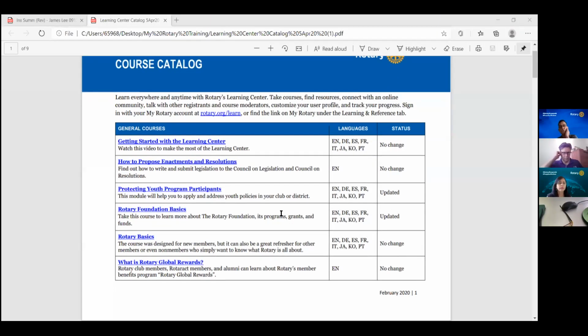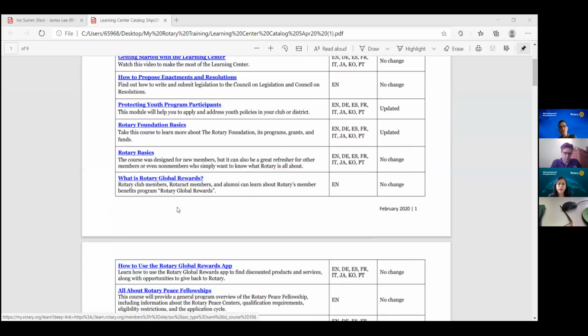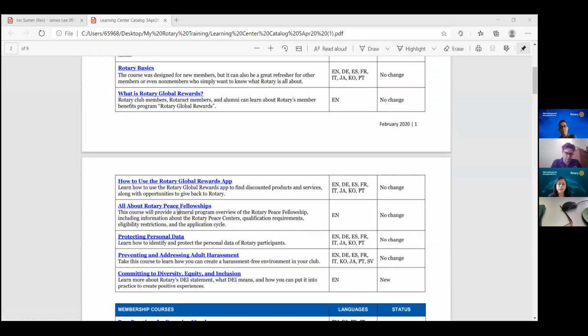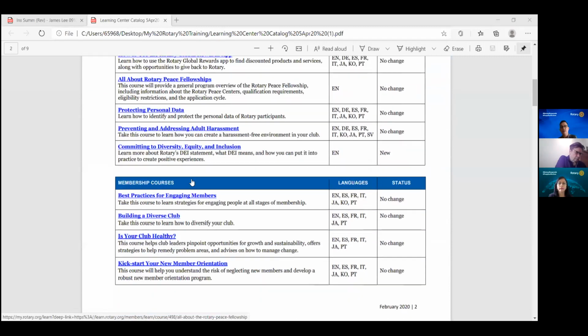Okay, so in this learning catalog, it allows you to learn. You click on it, and immediately it throws you into the module. For instance, I travel a lot, and maybe I want to learn more about the Rotary Global Rewards and how the app works, or I'm interested in preventing and addressing adult harassment.